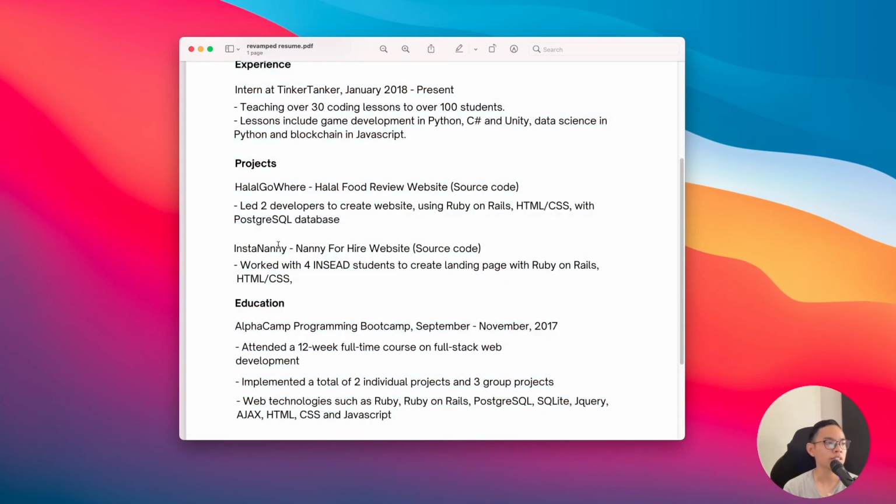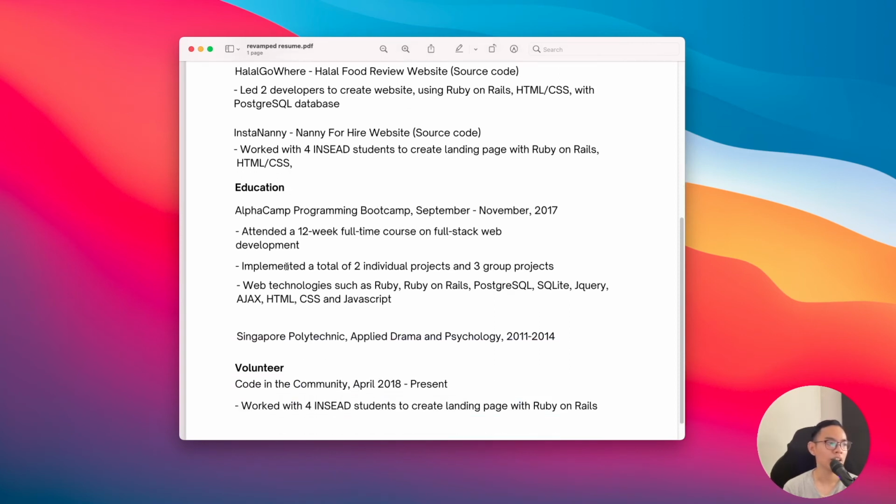The next one is Instant Nanny. So a good one-sentence summary of what your project is will really help. So Instant Nanny is a nanny-for-hire website, and I worked with students to create a landing page with Ruby on Rails and HTML, CSS, that kind of thing. And then the next one is the education part, which I have improved a lot, which is this.